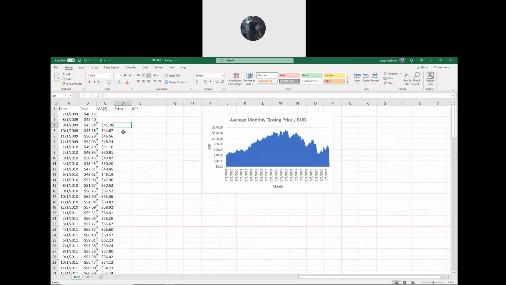So just go to D4 and type in equals B4 minus C4. So it's just the difference between what actually occurred and what your moving average was. So in cell D4, just type in equals B4 minus C4.